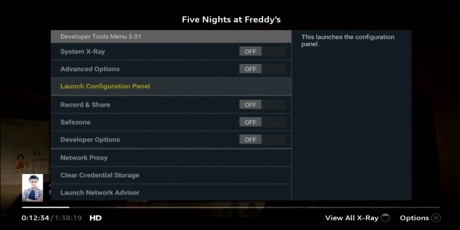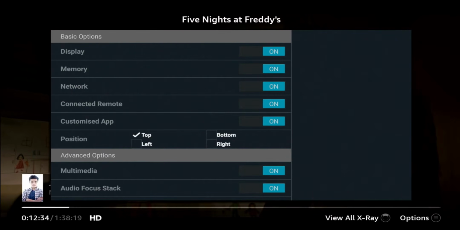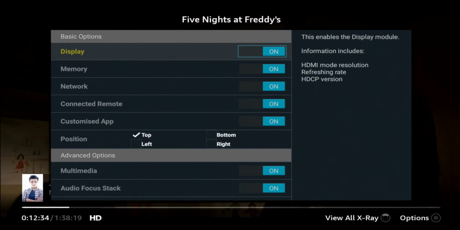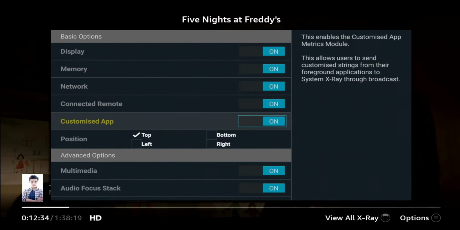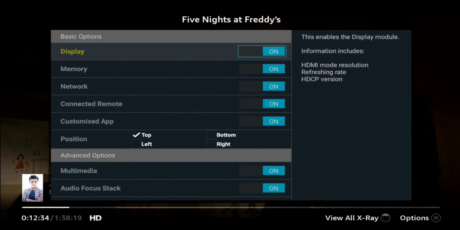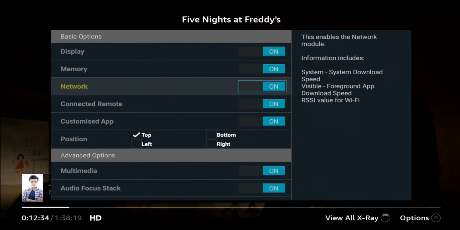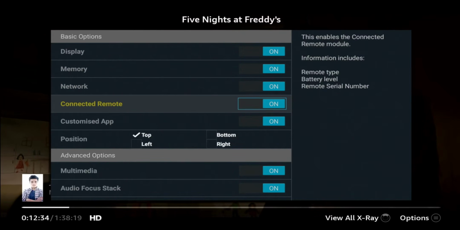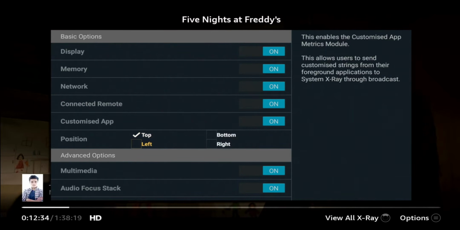We have the option to launch configuration panel. When you click on that, you can see you have a lot more options to customize what you're actually seeing. So you can turn off the display module, memory module, network, so you can actually play with where those configurations are and what is currently displayed. Below that, you do have the option to choose where you want it to be positioned. The first time I launched it, it was at the top. Now I can put it to the left, I can put it to the right, or I can put it to the bottom. So let's just try bottom, and then we'll get back out and try it again.